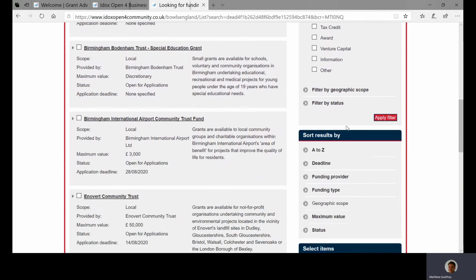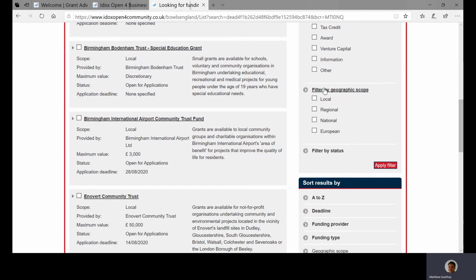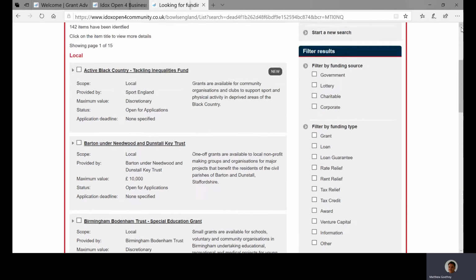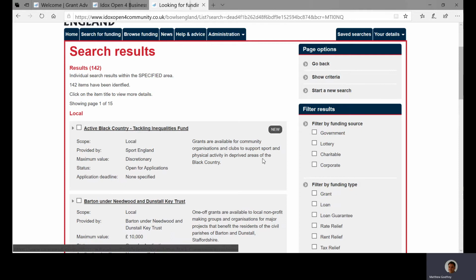So you can filter by geographic scope. So again, automatically it's reporting on local, regional, national, and European. If you only wanted to see national, you would click apply filter. And again, leaving them all blank just means that you can report on all of them. But as you can see here, at the moment, it's automatically defaulted as local.